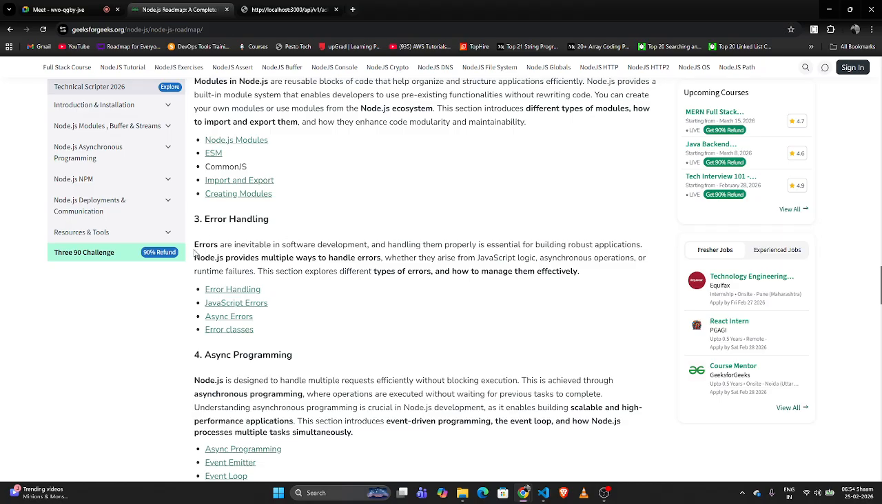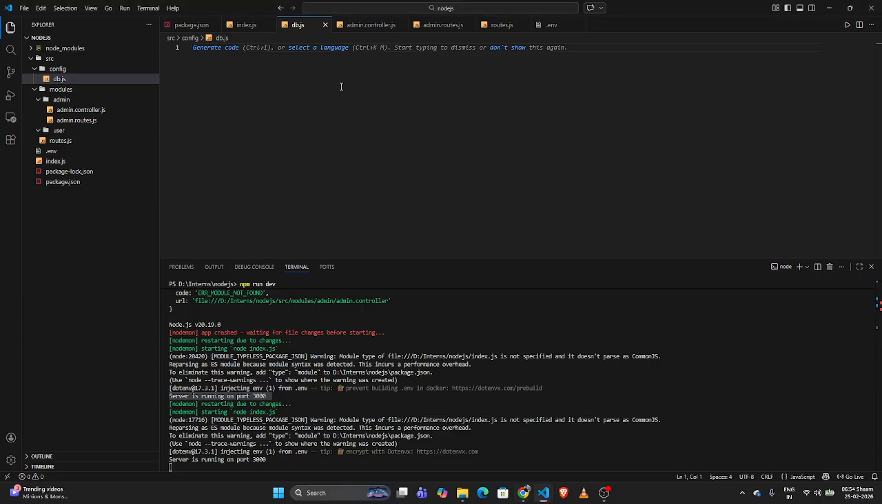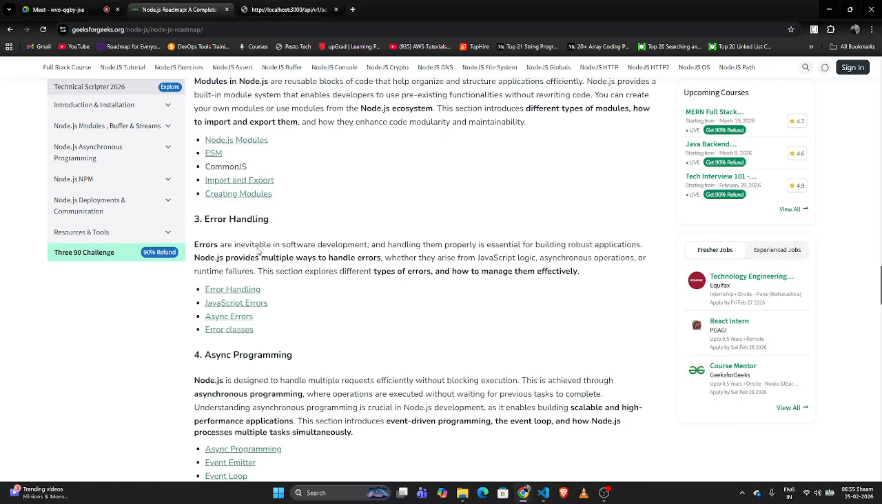Error handling. Error handling we can do in multiple ways. Either we can do it using request or response modeling, or we can just create a simple middleware. Middleware means middle.